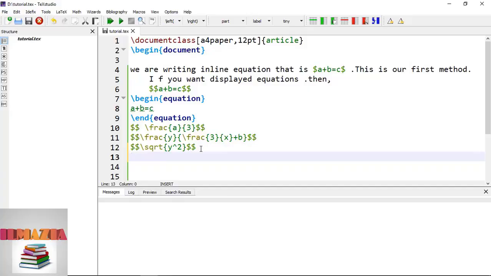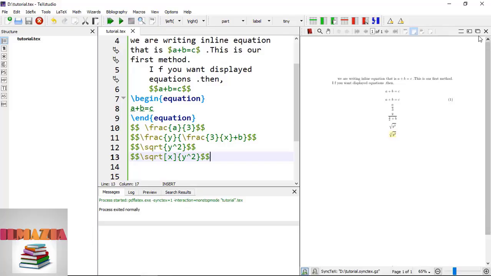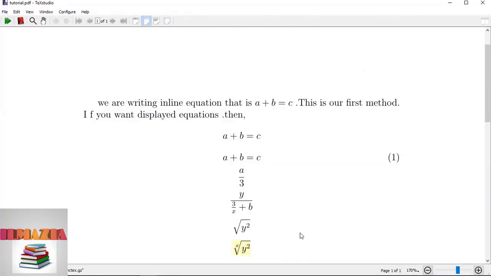And again, if you want to type the square root in another form like this, \sqrt, and within square brackets you can add some text, and within curly brackets again y hat 2, and enclose it by double dollar sign. Now let's see its effect. Here you see x, and this is y square.